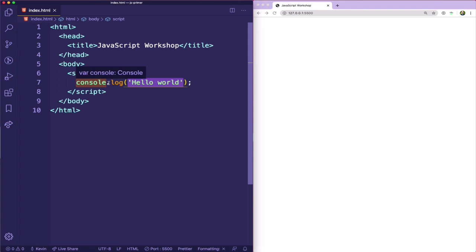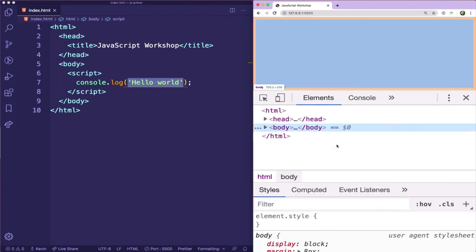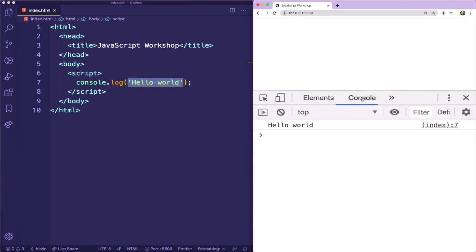But how do we get to the console in our browser? In pretty much every browser, you can right click and pick inspect or inspect element, and there'll be this console option. And we can see right there, hello world has been printed.